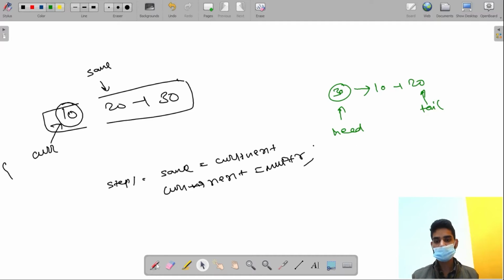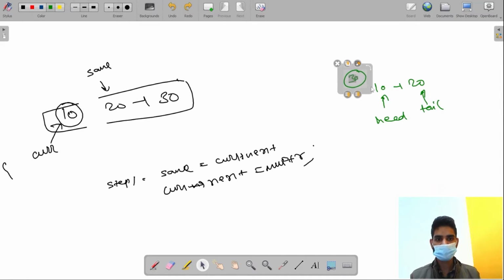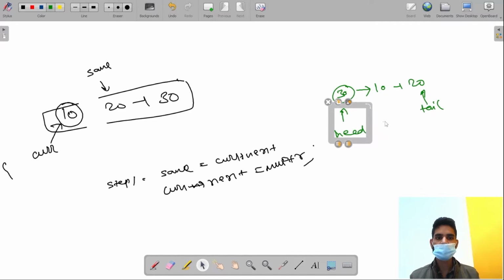You can see this is correct. Let me do it again. I have a node 30, so I will put 30 here. I put 30.next as head, and then I shift my head pointer to 30. So this is what the add first node function is doing.